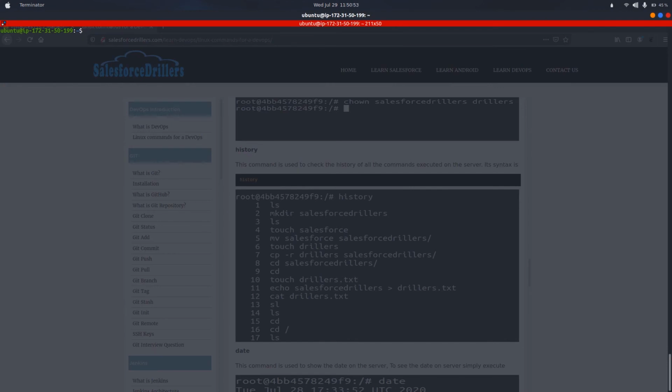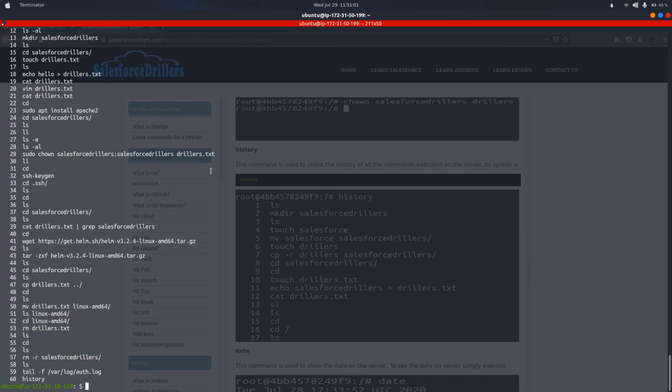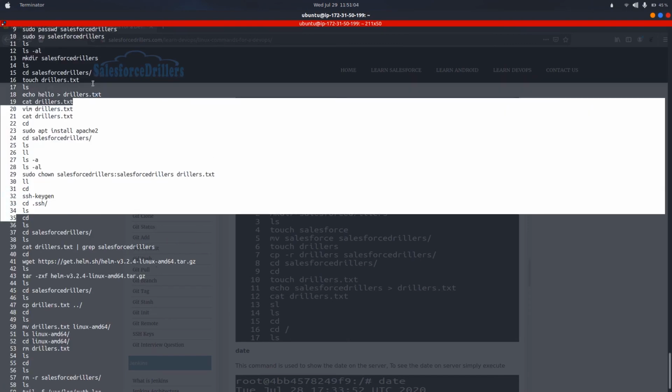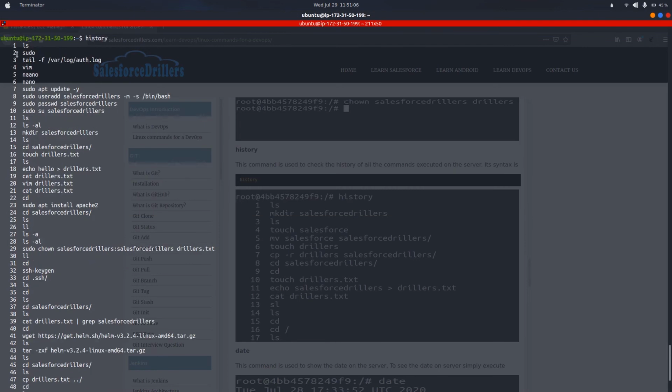Suppose that I want to have a look at the previous commands that were run on this particular server. In that case I will use history. It will show me all the commands that were run on this particular server from the start, as we can see. So that is the use of history.